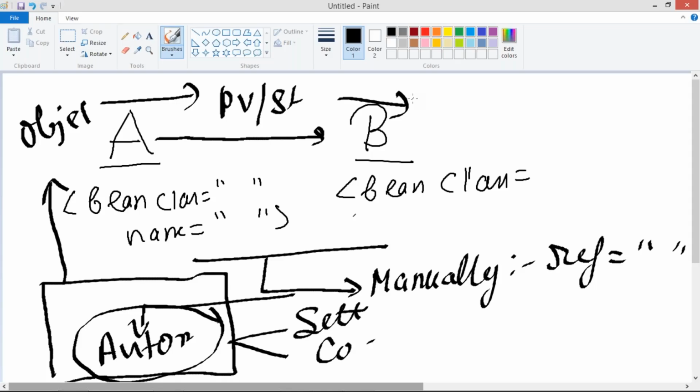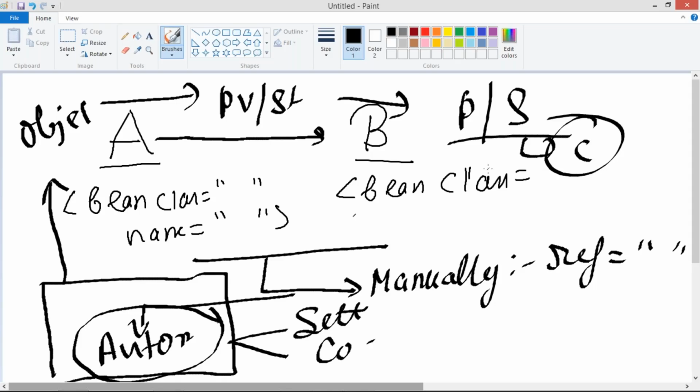So basically guys, auto wiring is possible only for reference type, that is only for object type. We cannot perform auto wiring for primitive type or string type. And even in case of collections it is not applicable, that part we'll see later. So remember guys, it is not applicable for primitive and string type. It is applicable only for reference type.